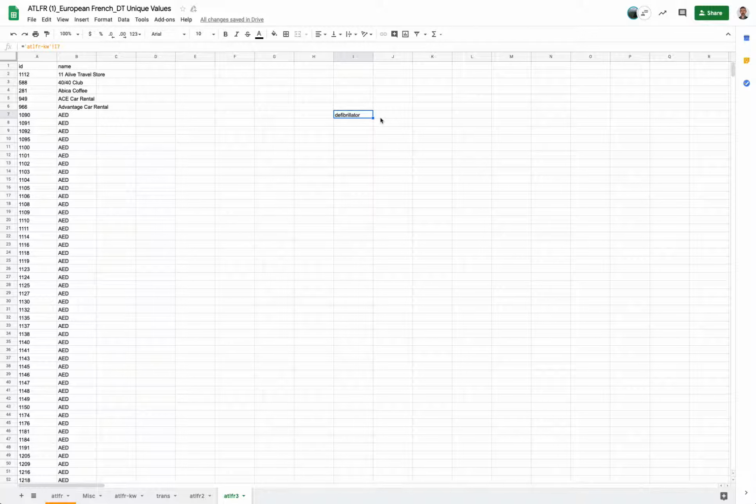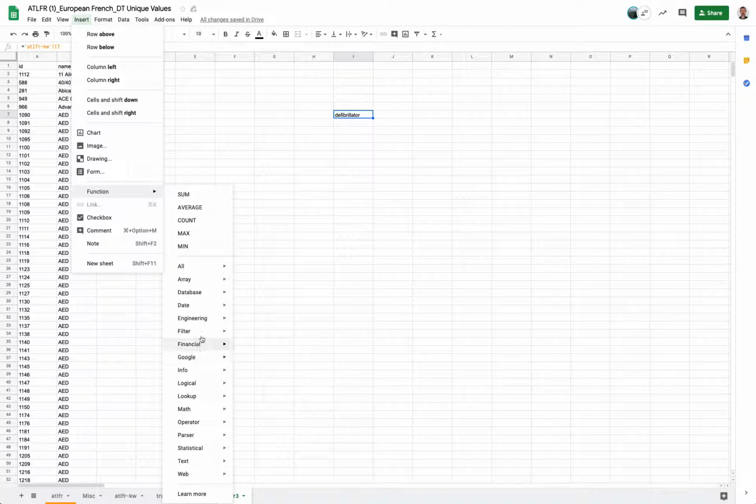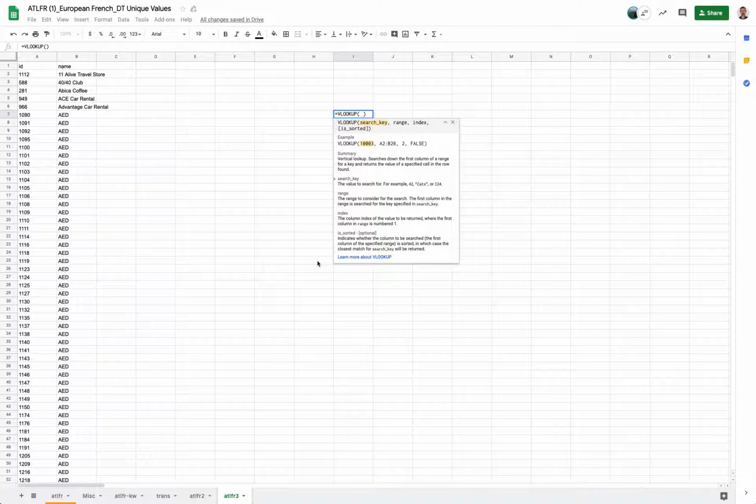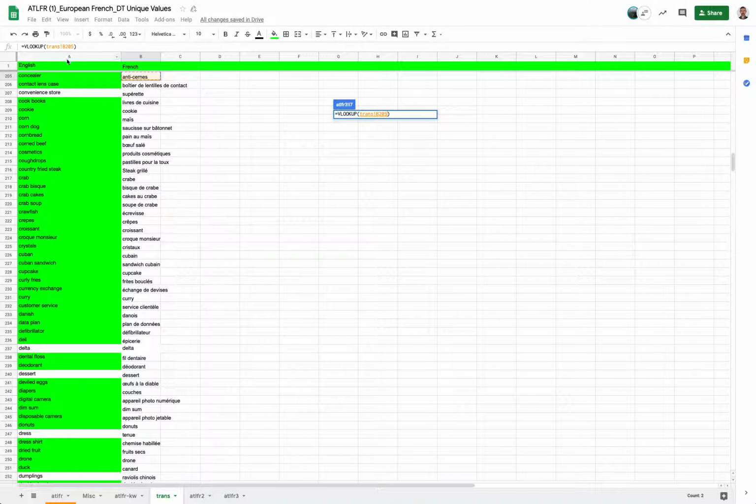So in order to translate this word defibrillator, what we have to do is use a function called VLOOKUP. VLOOKUP stands for vertical lookup. Vertical in this case means this table of data is vertically oriented. It's not horizontally oriented. So we're going to vertically look up in this table here.